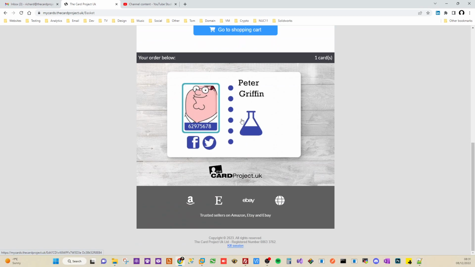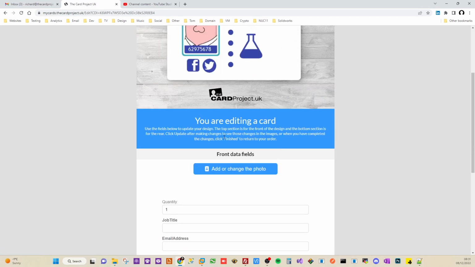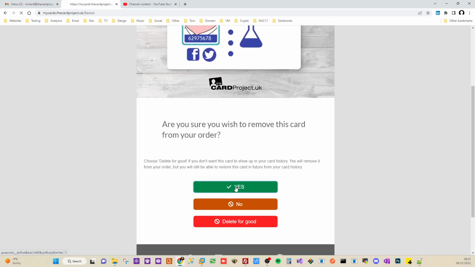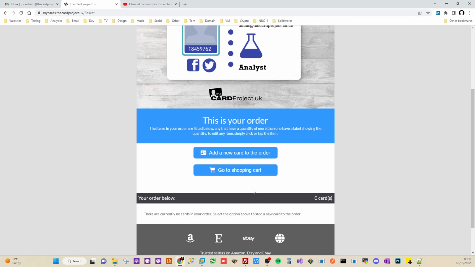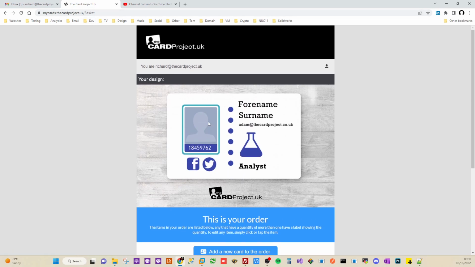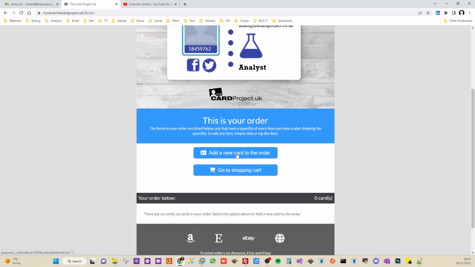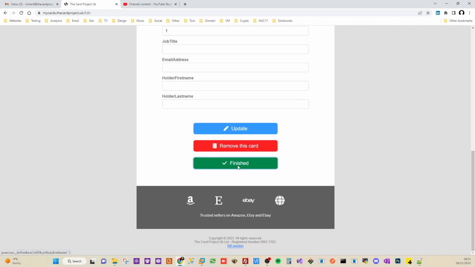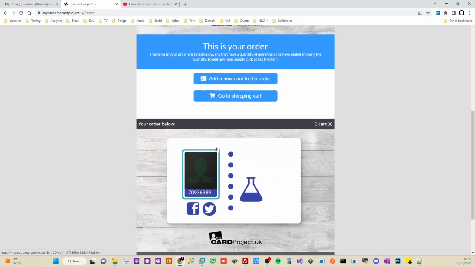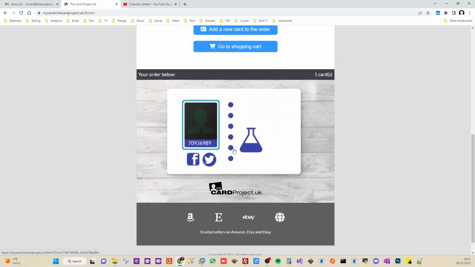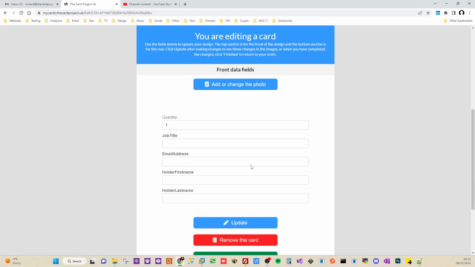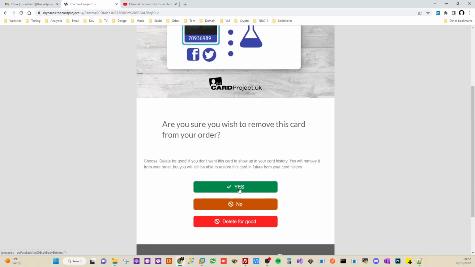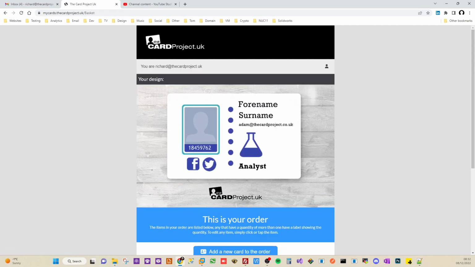But of course, if I want to remove an item from the basket, I go to the edit and there's a red button here. And I'll just remove it from my order. So it's pretty straightforward. You basically are at the basket most of the time, and when you add a new card, you get the edit screen here. And then when you click finish, you're back at the basket with the cards in the basket. If you wish to edit, you just click on the card and you're back in the edit screen again. Right, I shall remove this card, and that is the end of that introduction video.